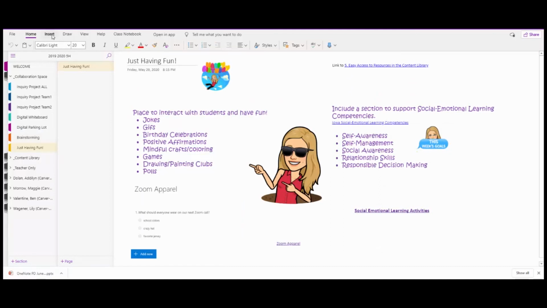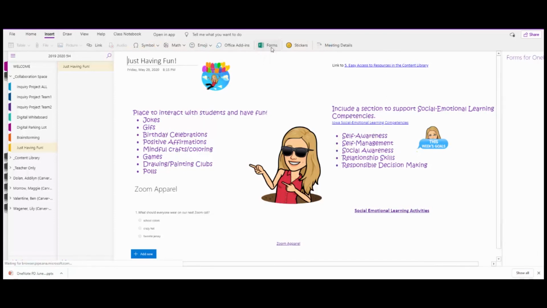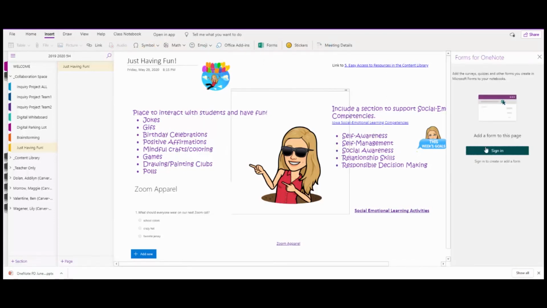And how about a collaboration space to support students' social emotional well-being? You could post a joke of the day, upload a coloring page, celebrate birthdays. You could post SEL learning activities, or you can even take a poll using Microsoft Forms. You could easily find out what to wear on your next Zoom call by clicking on Insert, going over to Forms, and either creating a new form on the spot or uploading a form that you may have already made.